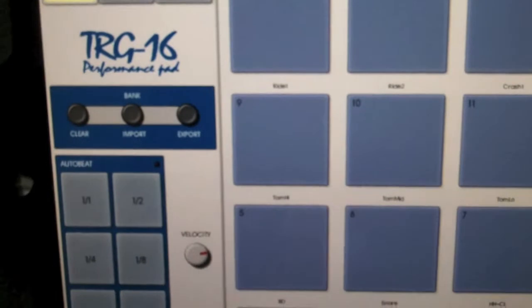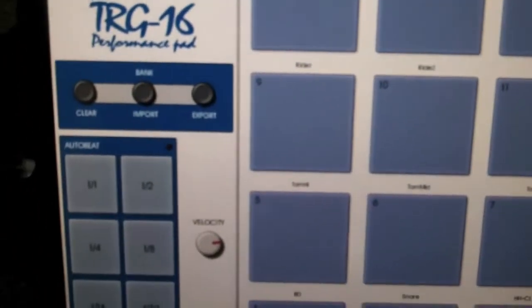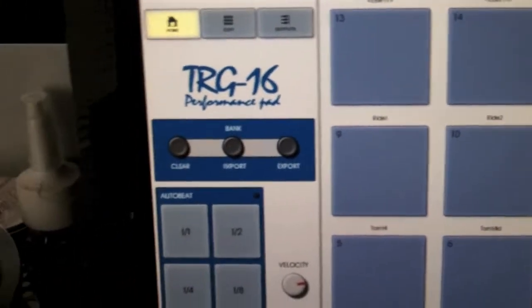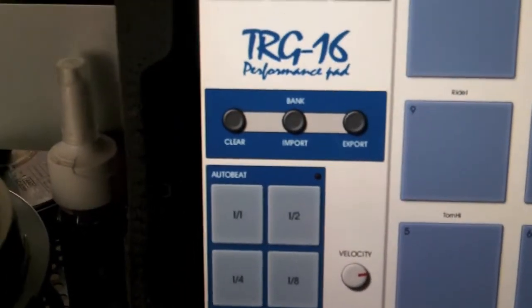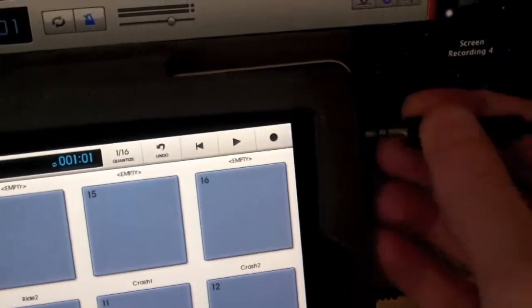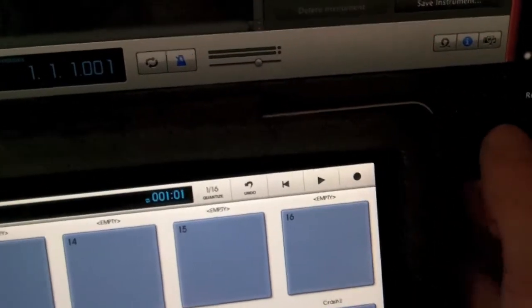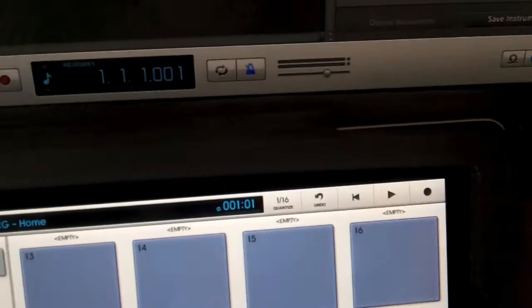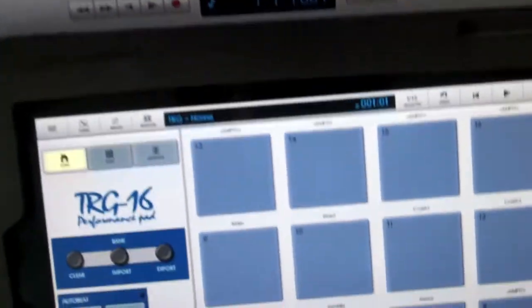So we have Nanostudio open here, and I'm just going to quickly go through what it is and what it does. At the moment we're in the pads part, the TRG16, and this is how I do things. I get an auxiliary lead and plug this into the iPad or iPhone's headphones socket, like that. Hold on one second, let me get it right in there properly. Then that will go into the back of your computer. It doesn't matter if you've got a Mac or a PC, that will just plug into the back of there.